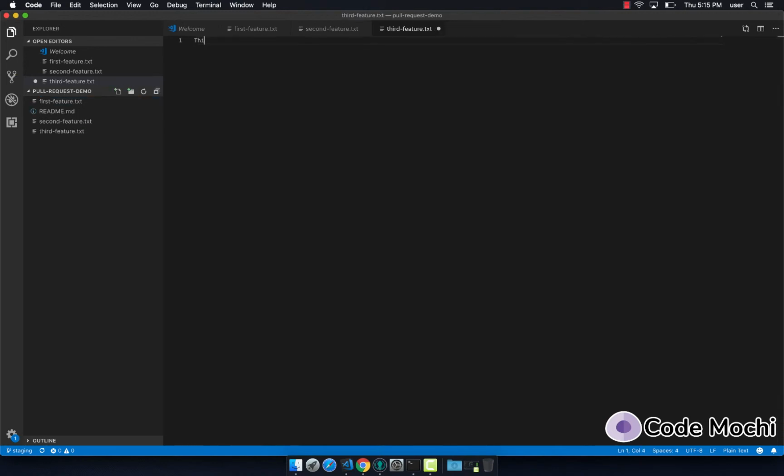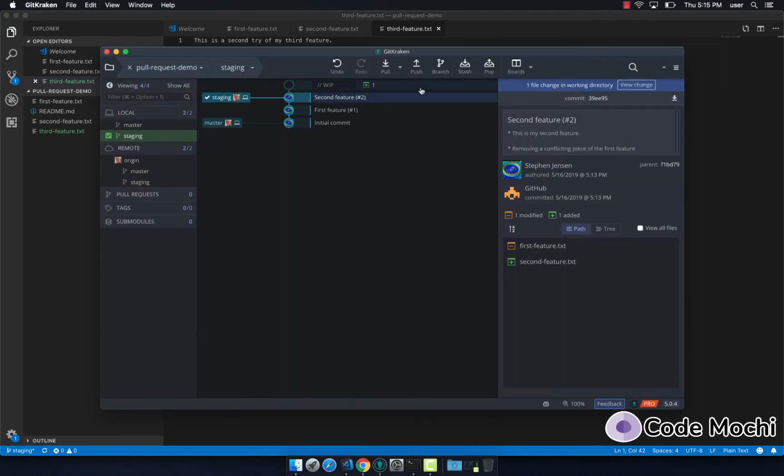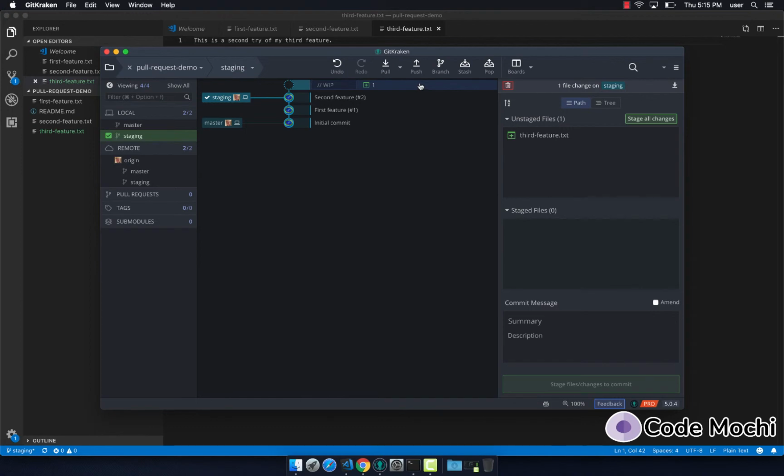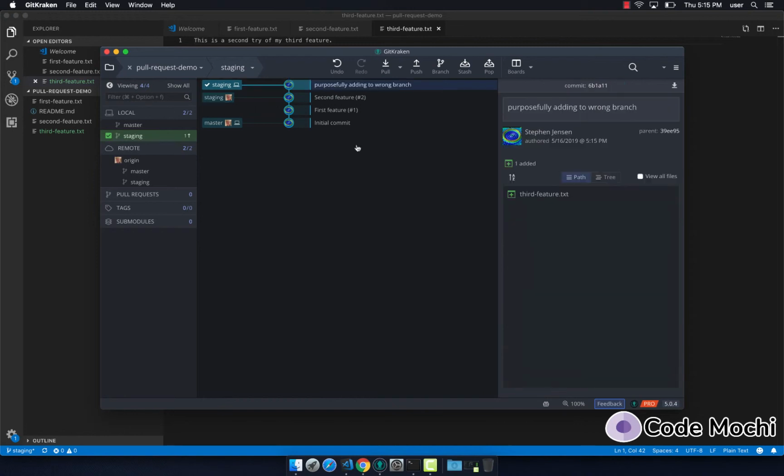Now we have to unfortunately redo our work because I did a hard reset. So I create a third feature text file again, and I add some text. And so now you can see that I have these changes. And so I want to show you a different way that we can actually preserve our work. So I'm going to, kind of on purpose this time, make the commit again to the staging branch. So I'm purposely adding it now to the wrong branch. And so I make this commit. As you can see, it's on the staging branch, which is not what we want.